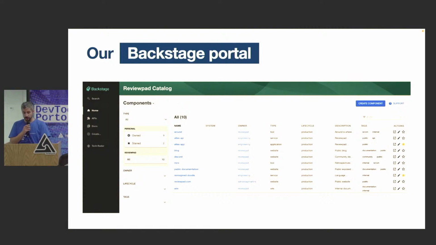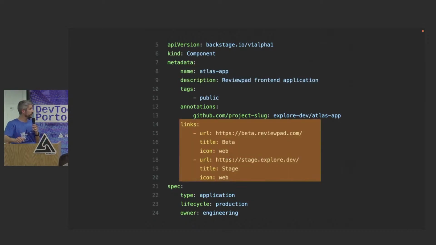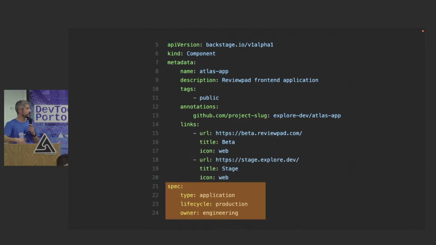Okay, so talking with Backstage is a very simple YAML file on the repo, and here's an example. So one of our components, the Atlas app, the one that we're talking about right now, has a name, has a description. We can also add more stuff to it, like we have a couple of links that will help whoever wants to know more where they can go. In our case, we use this for our environmentals. And then we have the specification, if it is an application, if it is in production, and who owns it. Nothing that you guys don't already know at this stage.